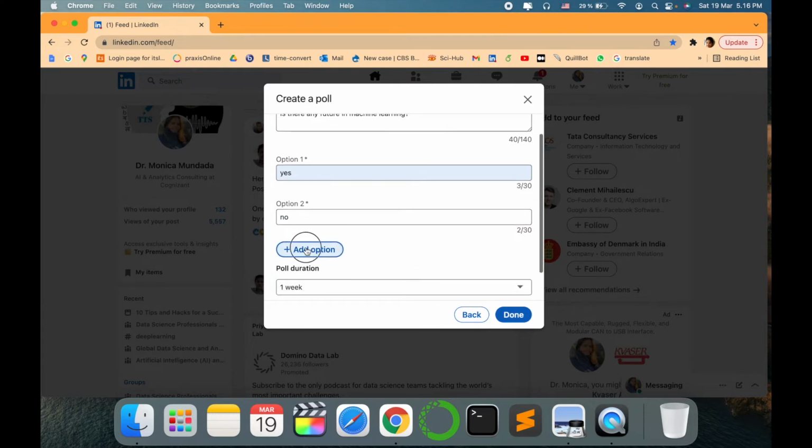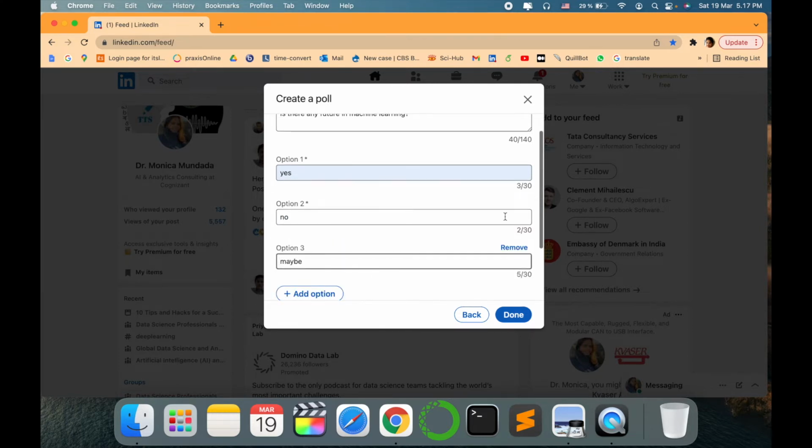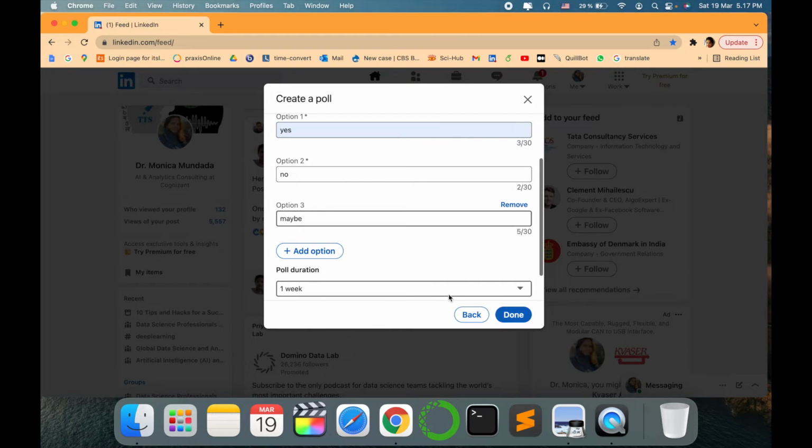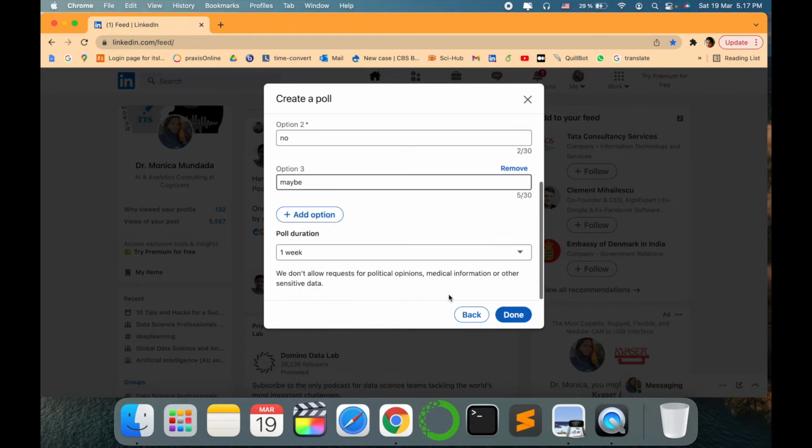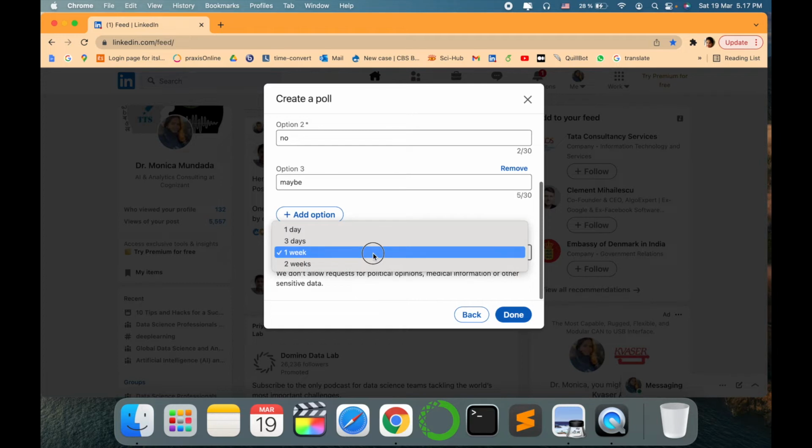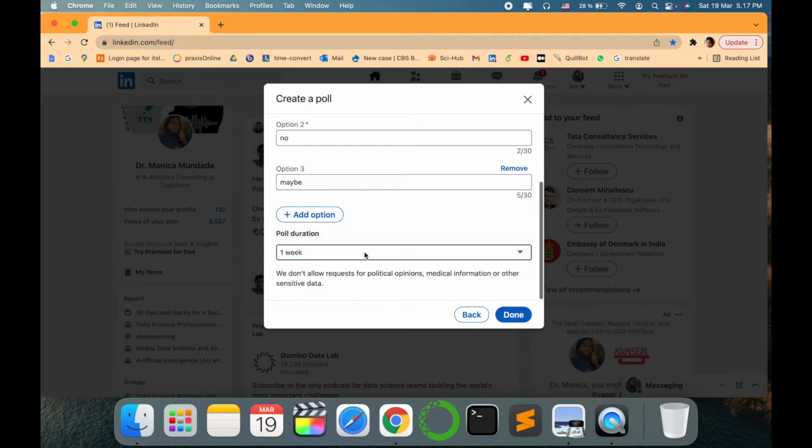Right, you can add an option here like maybe. You can add different options as per your thinking or what you desire. And there is a poll duration you can also set, like 1 week or 3 days or 2 weeks. So let's set it for 1 week and click done.